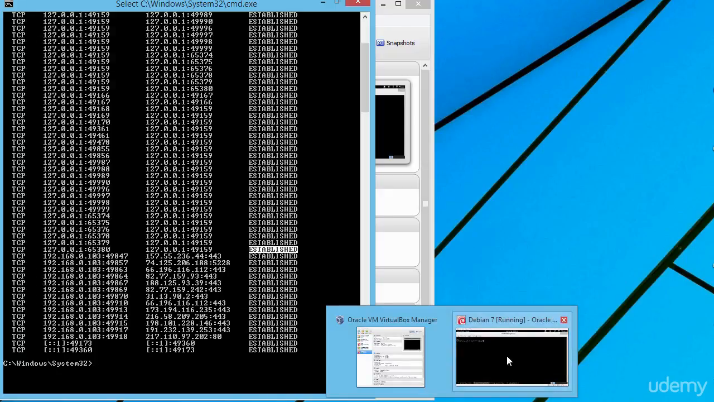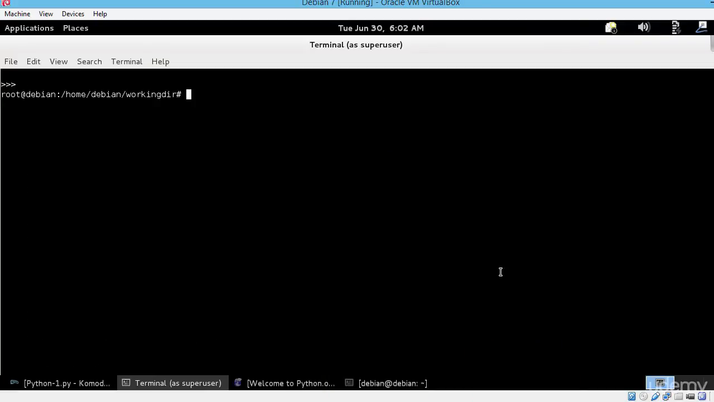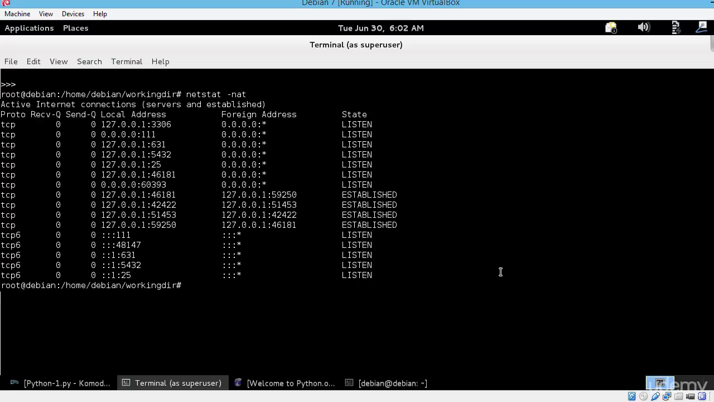Okay, now let's look at sockets in Linux. Let me open my virtual machine. In Linux, you can use the following commands, so netstat -nat to see the open sockets, where n stands for numerical output, a stands for show all, and t stands for TCP. In this output, we can see the protocol as in Windows, so TCP or TCP6 for IPv6.